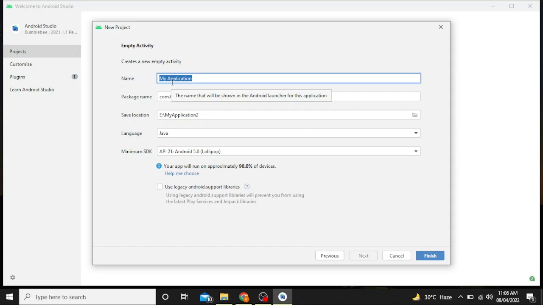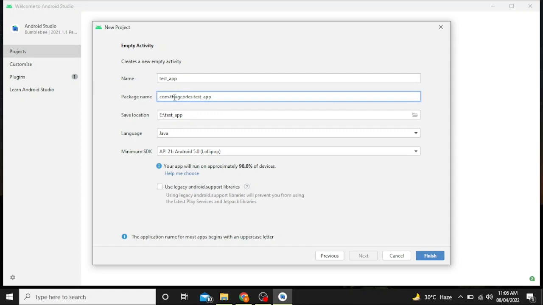So let's just write test app, and here this is the domain name. It must be unique. This is the package name, and the domain name comes before the name of our application, test app, and com.thug codes is the domain name. Domain name means the company which we belong to, and it can either be some website or something else. Well, it must be unique.